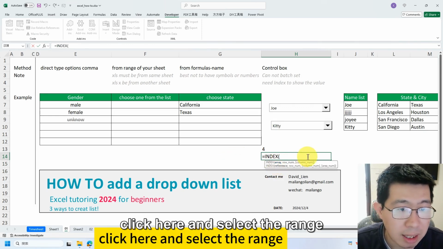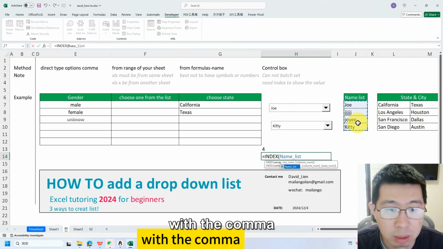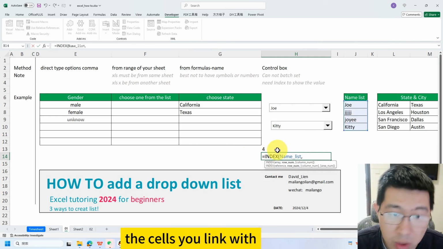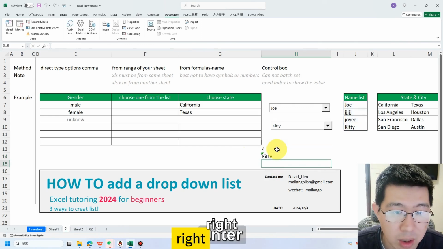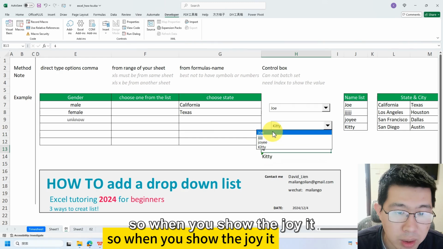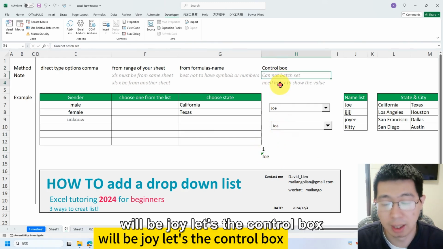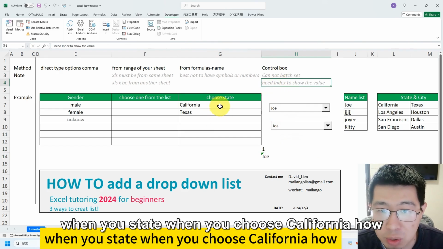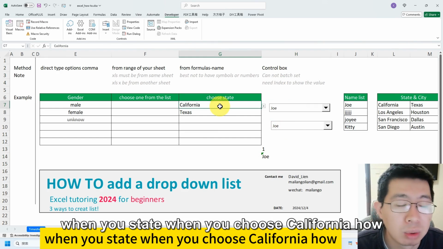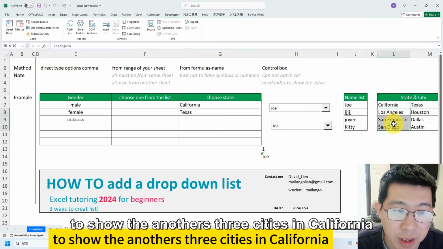Click here and select the range, with the comma, the cell you linked, with the right one. Enter this. So when you choose Joy, it will show Joy. That's the control box. In the next video, I will show when you choose California, how to show the other 3 cities in California.